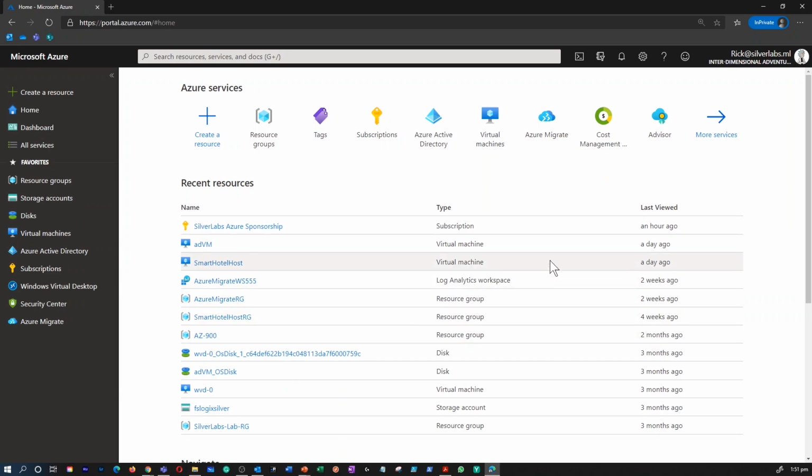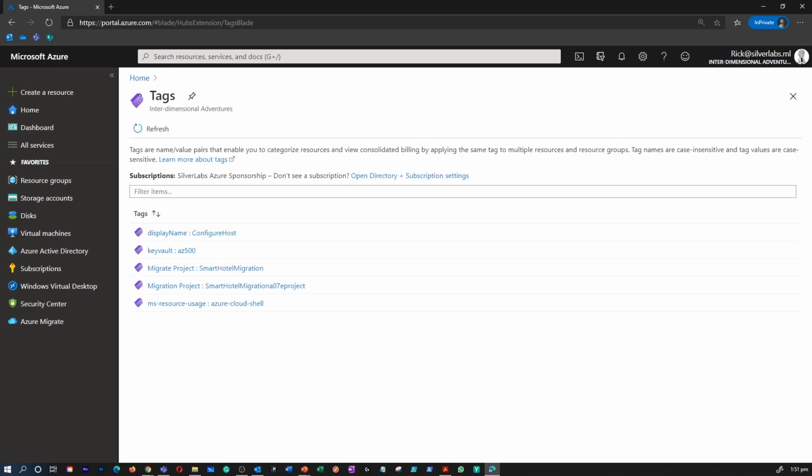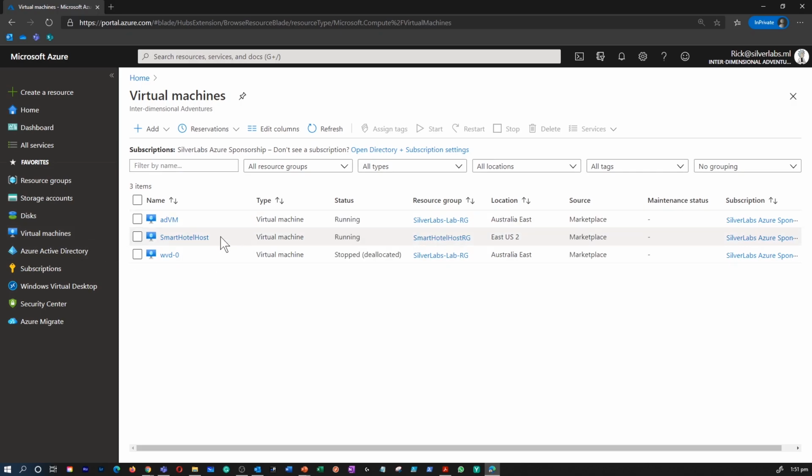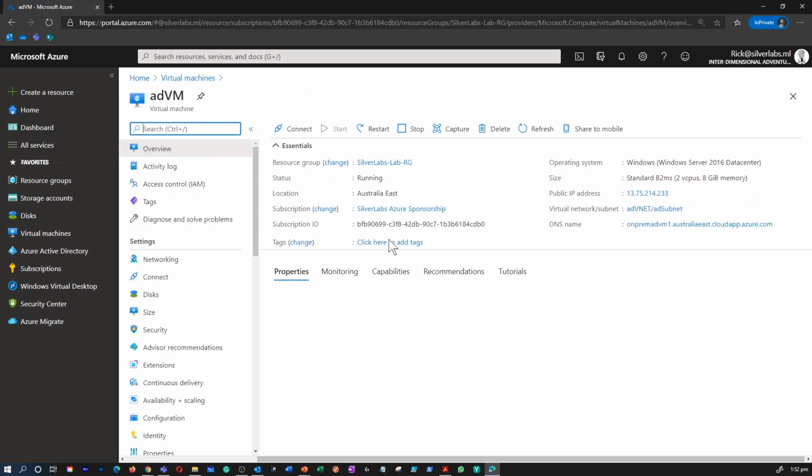I'm on my Azure portal. You can use the global search box to type and find tags. If you have any tags configured, you can find all the tags in one single place. But if you are trying to figure out how you are going to add a tag to an existing resource, I'm going to quickly show you how you can do that. So I'm going to go back to my virtual machines. As you can see, I have 3 virtual machines laid out. I want to select the first virtual machine, which is my Active Directory.